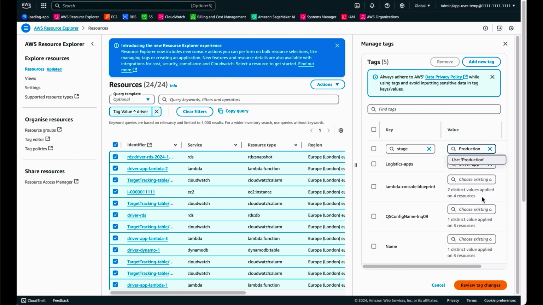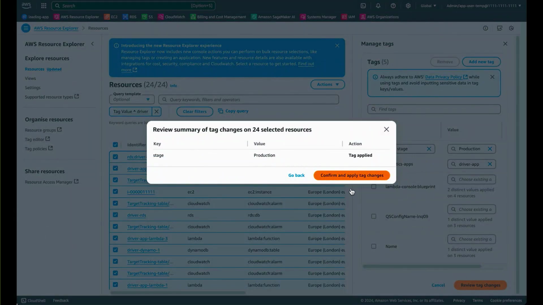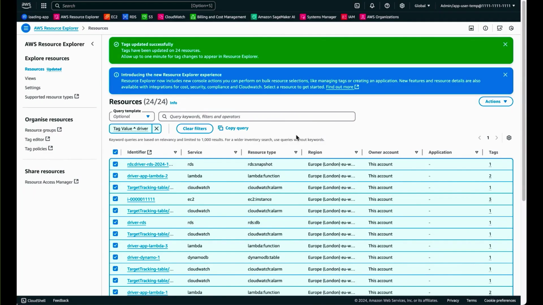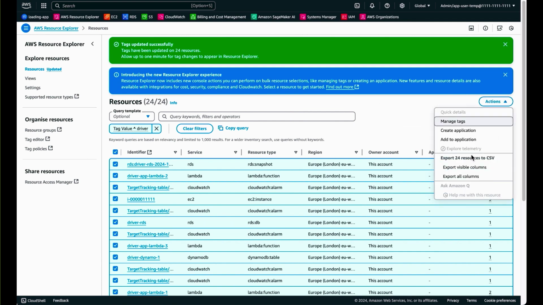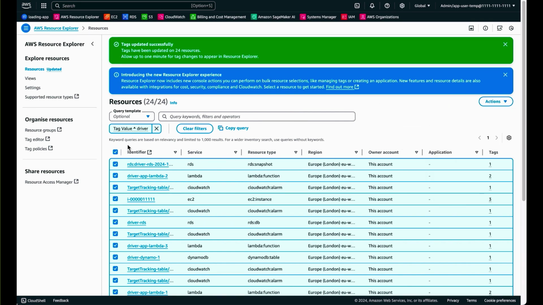This is my production application. And so I can come into this view, set the tag, and update all those resources at once. I can either add or remove tags in this view. And I can also export directly from this view as well.